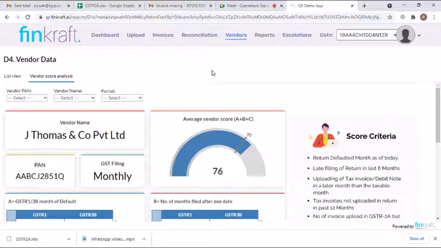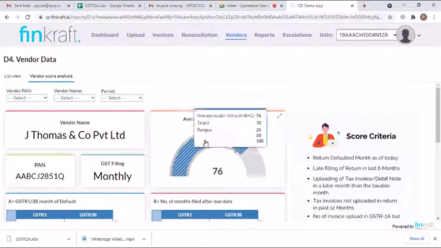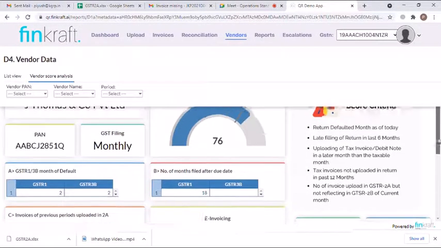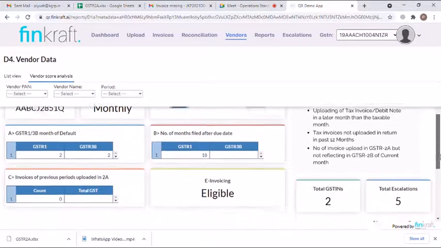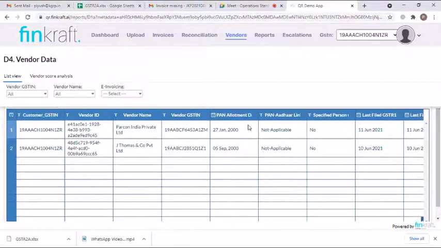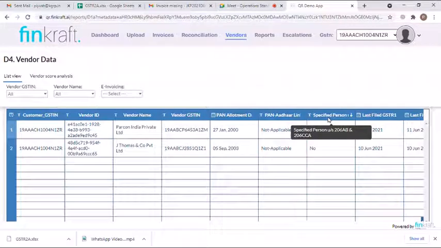Consider the vendor J. Thomas and Company Private Limited. His vendor score is around 76. Simple score to tell you all you want to know about him. In this vendor section, you can see your vendor's PAN allotted date, PAN Aadhaar link, and specified person under 206AB and 206CA. What does the 206AB section specify about my vendors? From 1st July 21, the rule is applicable to deduct higher TDS for vendors who have not filed income tax returns on time.